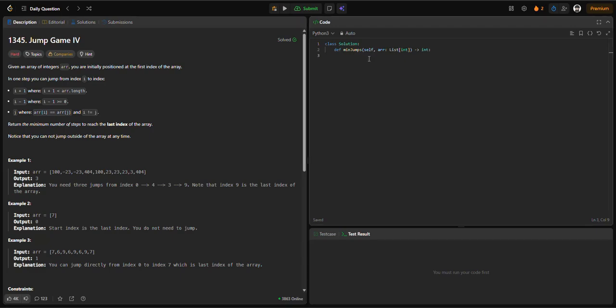Hi everyone. Let's solve LeetCode 1345, which is Jump Game 4.